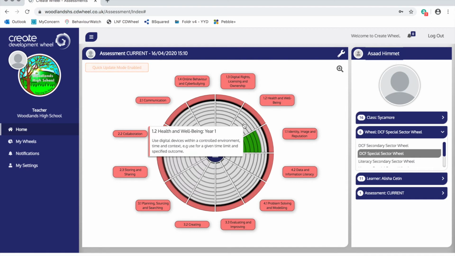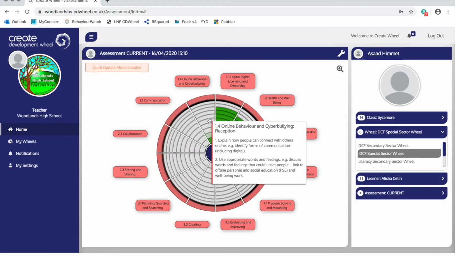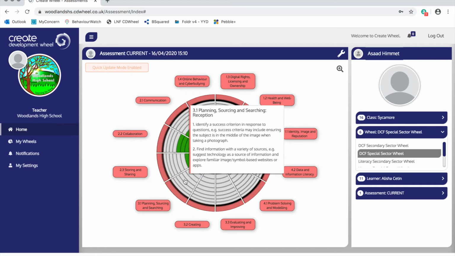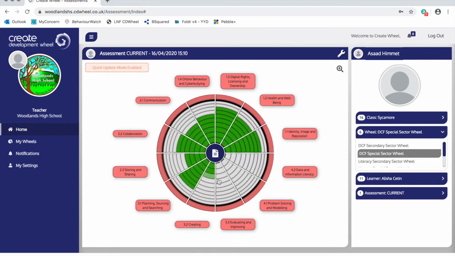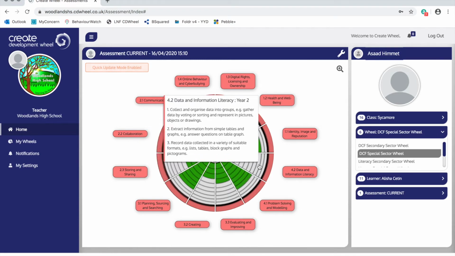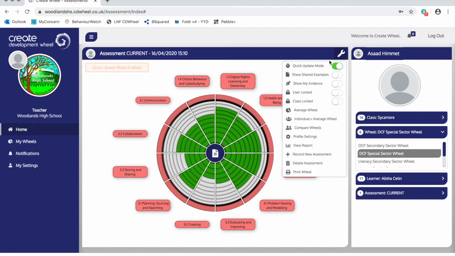So I'm just going to go around the wheel now, setting up his baseline. It won't be accurate, but this just goes to show how quick it is. Once I've read all these pieces, as I move out through the strands, I can just set his baseline. So there we go, you get a decent picture there of how a student's record might look once we've baselined them. So what I need to do now is turn quick update mode off.